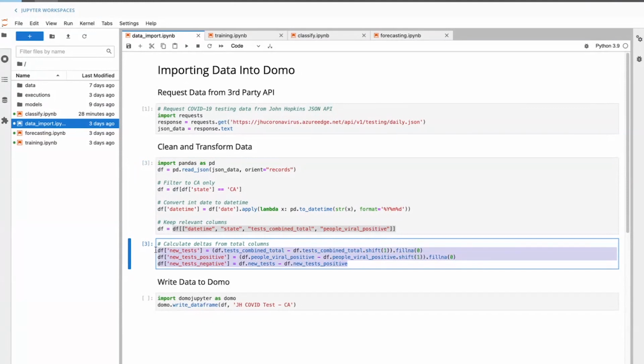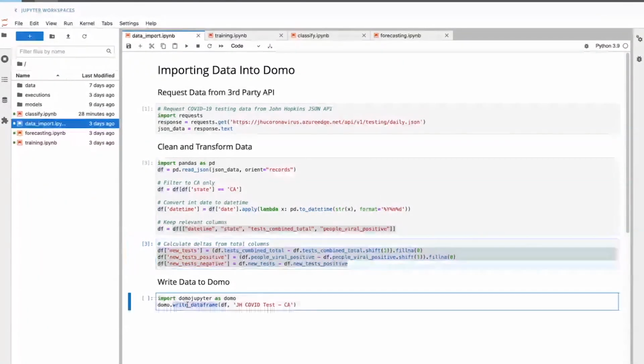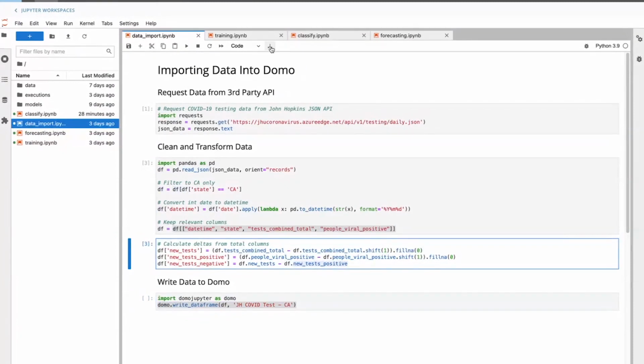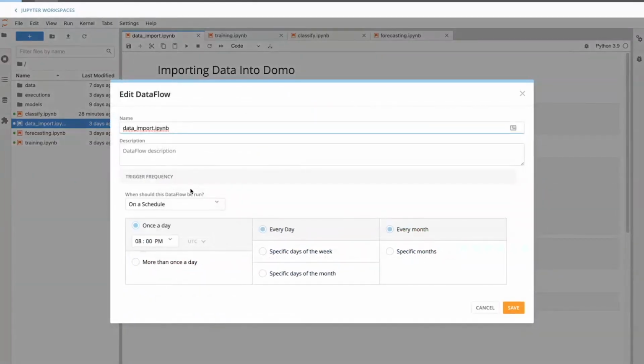And once our data is transformed and clean and looks the way that we want it to look, we're going to go ahead and write that data back into Domo. And of course, to leverage our new feature, we're going to go ahead and create a new data flow. Have it schedule once a day so that we know all of our analyses are based on the latest information from Johns Hopkins.